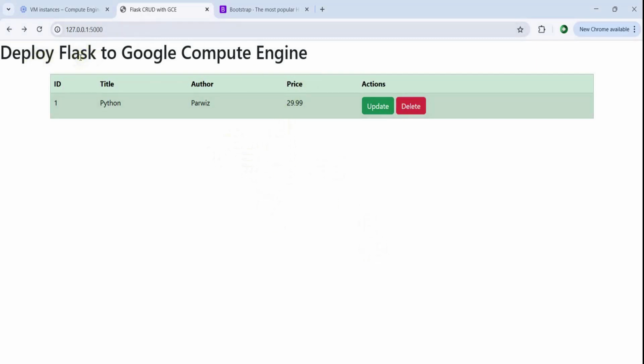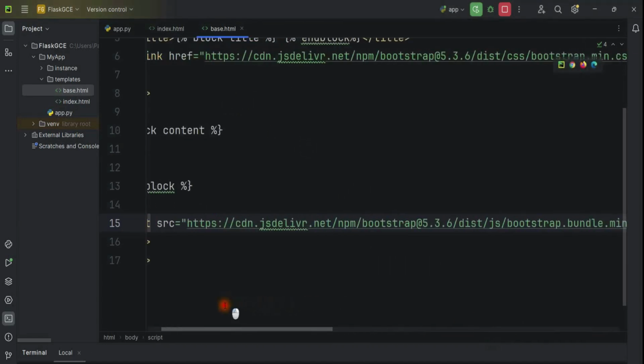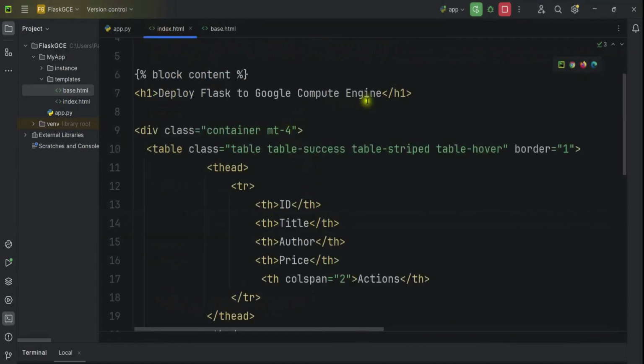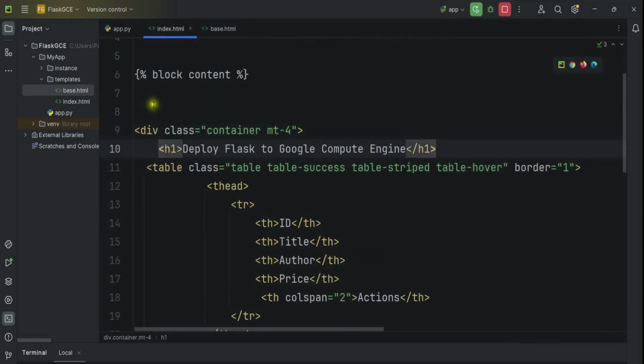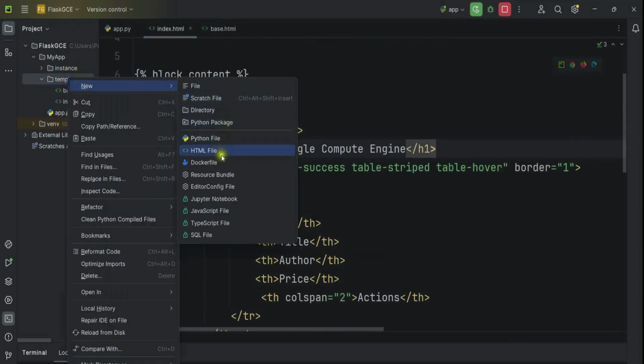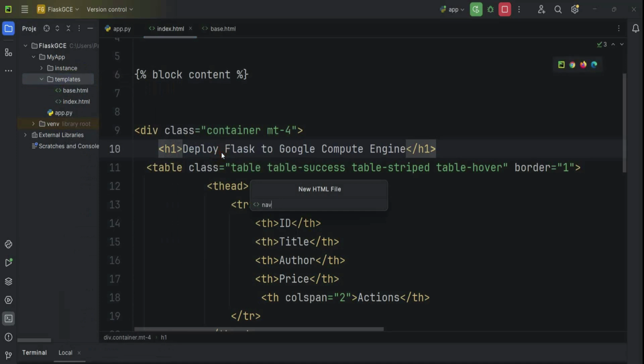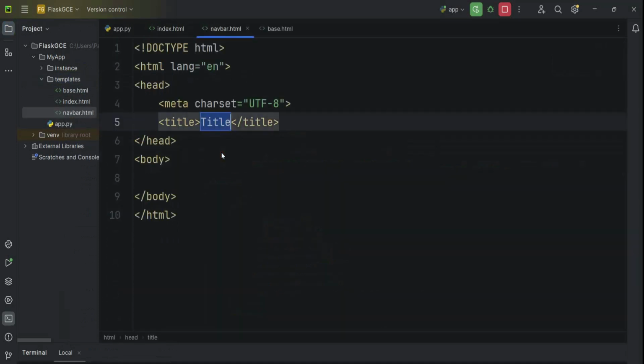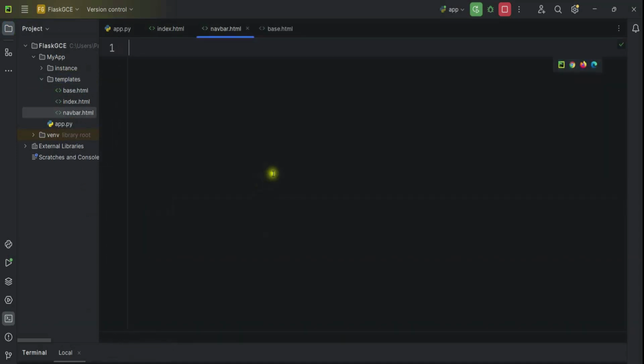Now first let's open our index.html and bring this h1 tag inside the container. Let me bring it in here. And now what we need to do is create a navbar.html. So we can just say navbar.html, and in here we need to create our navbar. Now let me just copy and paste the navbar.